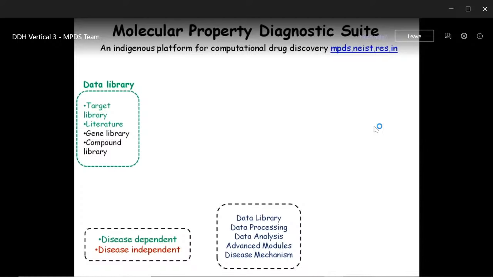This is common. For example, in the gene library, we have the library of all the human genes. Another mega project under this MPDS is the compound library, where we have collected nearly 130 million compounds, and another colleague will speak more about this.